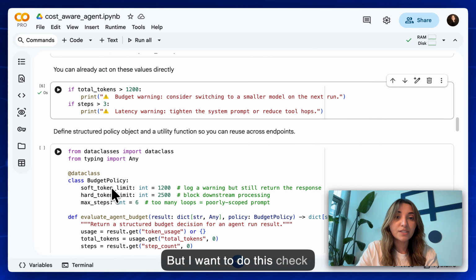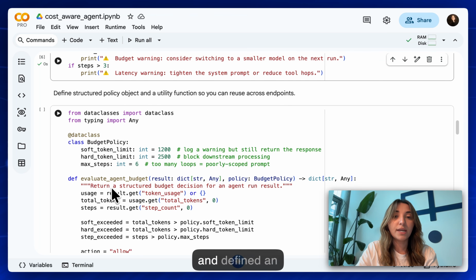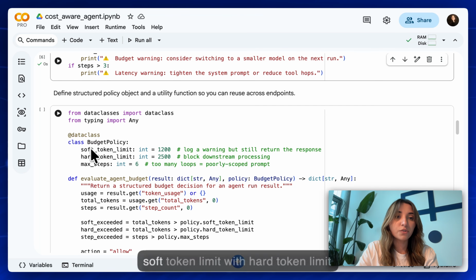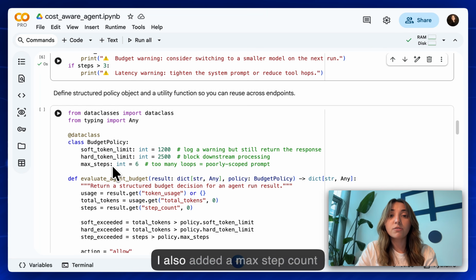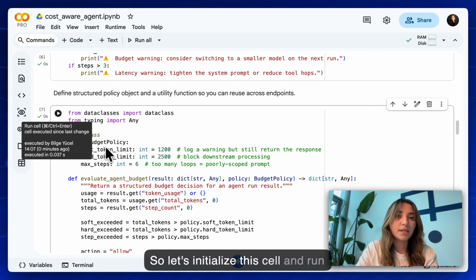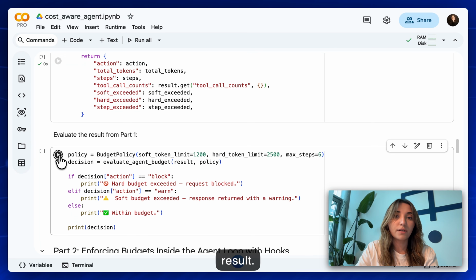But I want to do this check programmatically, so I wrapped that in a budget policy and defined an evaluate agent budget function. In the budget policy, I have a soft token limit, hard token limit, and max steps. I also added a max step count because too many loops might also show that my agent is stuck and spending too many tokens. So let's initialize this cell and run this check against the first result.